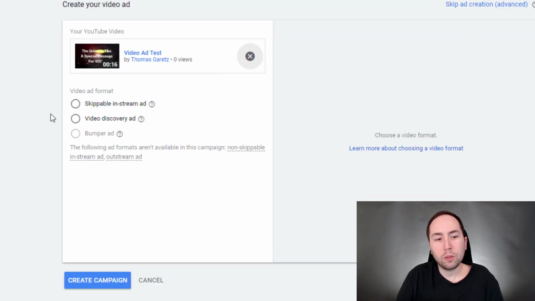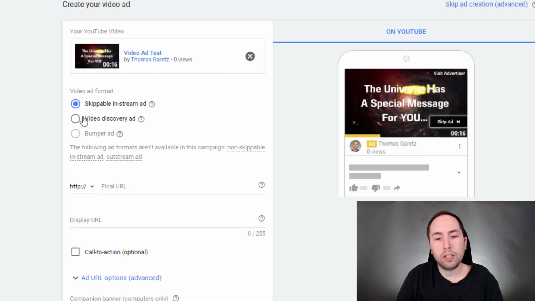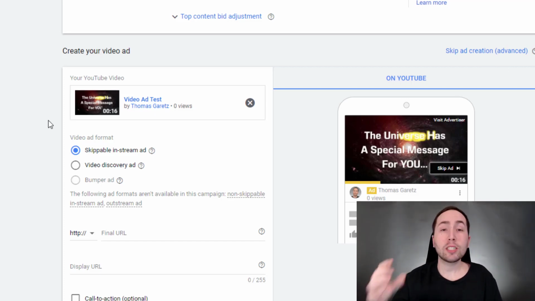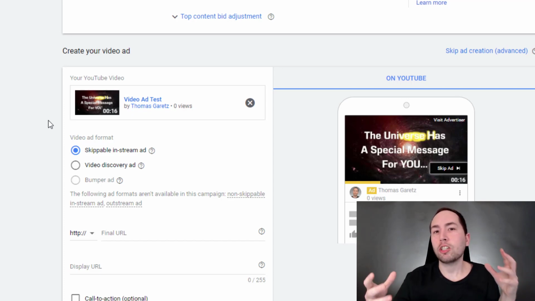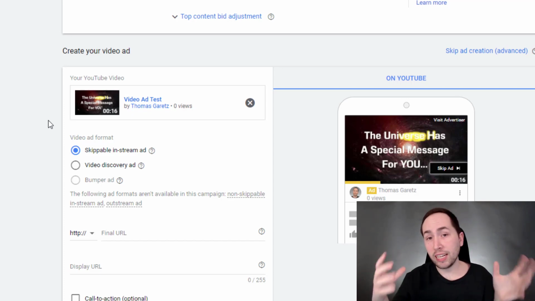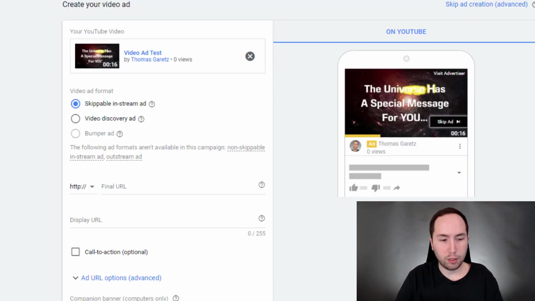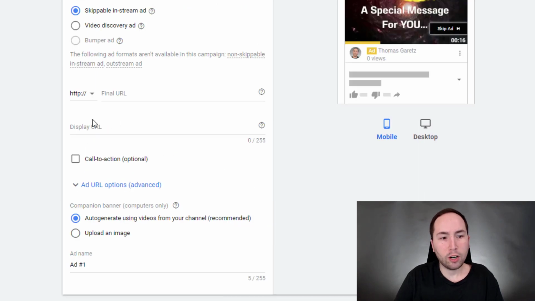So what you want to do is skippable in-stream ad. Those are the ones that show up in between the video or at the beginning, and those are the ones that people can skip after 5 seconds. The nice thing about skippable videos is they have to watch a certain amount of the video, and if they skip it, you don't actually have to pay for that view. So you're getting a lot of eyeballs for very, very cheap.